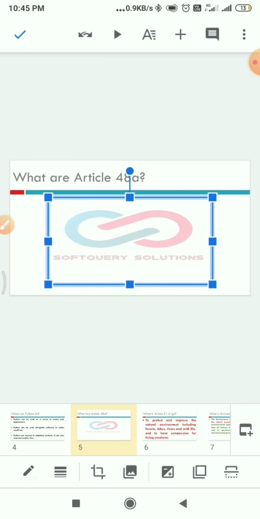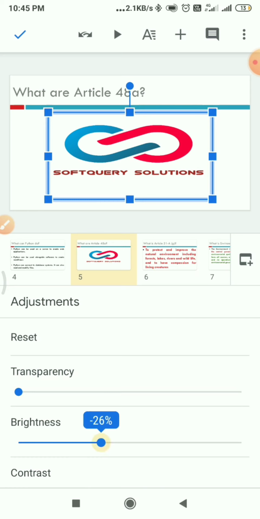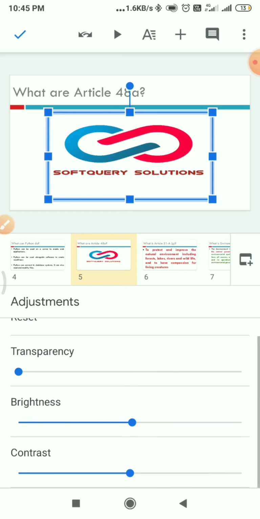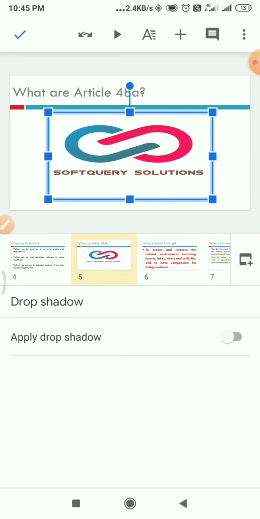Okay, so you can control the brightness of the image as well. Suppose I reduce the brightness, you can see, or if I increase the brightness. So brightness you can control, contrast you can control. Then you can add a shadow to your image.